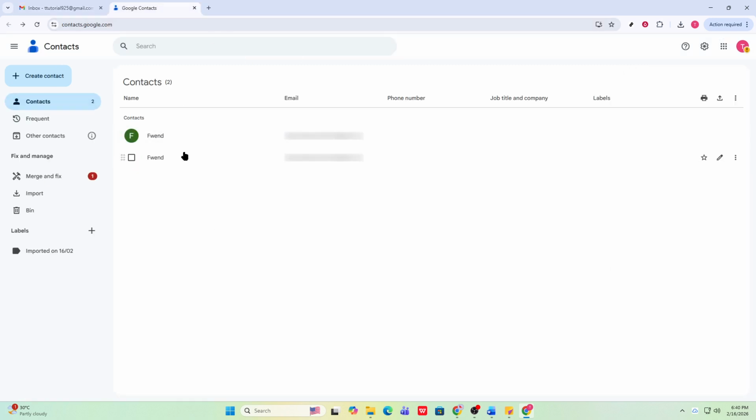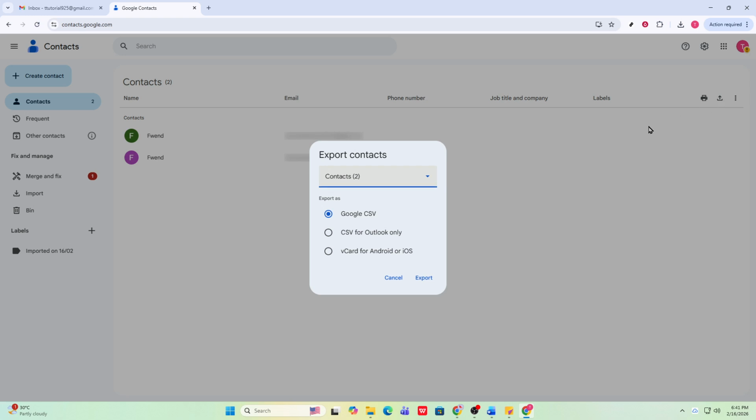Look for the export icon, which usually looks like an arrow pointing upward, and click it. When the export options appear, choose Google CSV. This format is designed for moving contacts between Gmail accounts reliably. If you were taking your contacts to another platform, you might use VCF or vCard, but for Gmail to Gmail, Google CSV is the right pick.